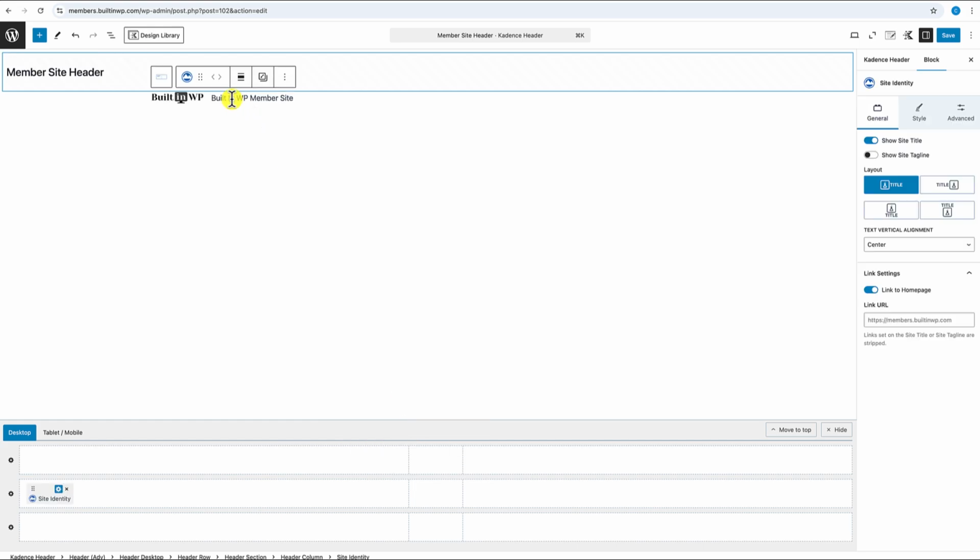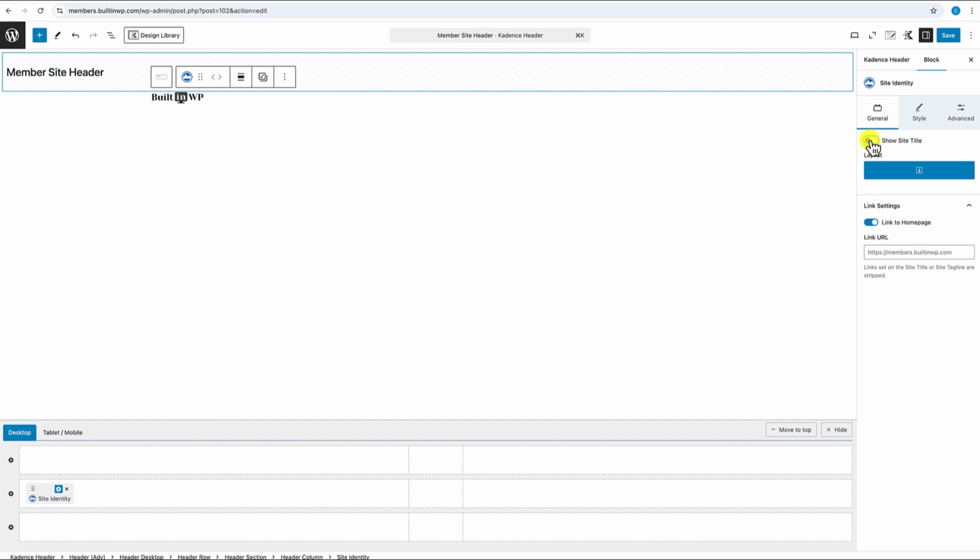So here's the site identity block here, and the settings are going to be here on the right. What we want to do is go ahead and toggle off the show site title so that it's just the logo by itself. Okay. Make sure that the link to the home page is toggled on, and that's pretty much all we need on this side of the header.